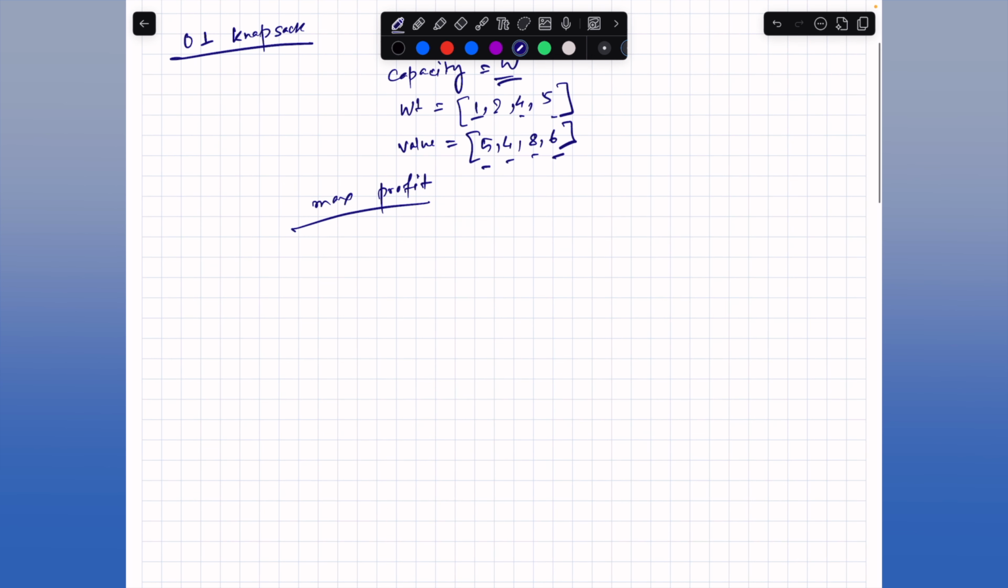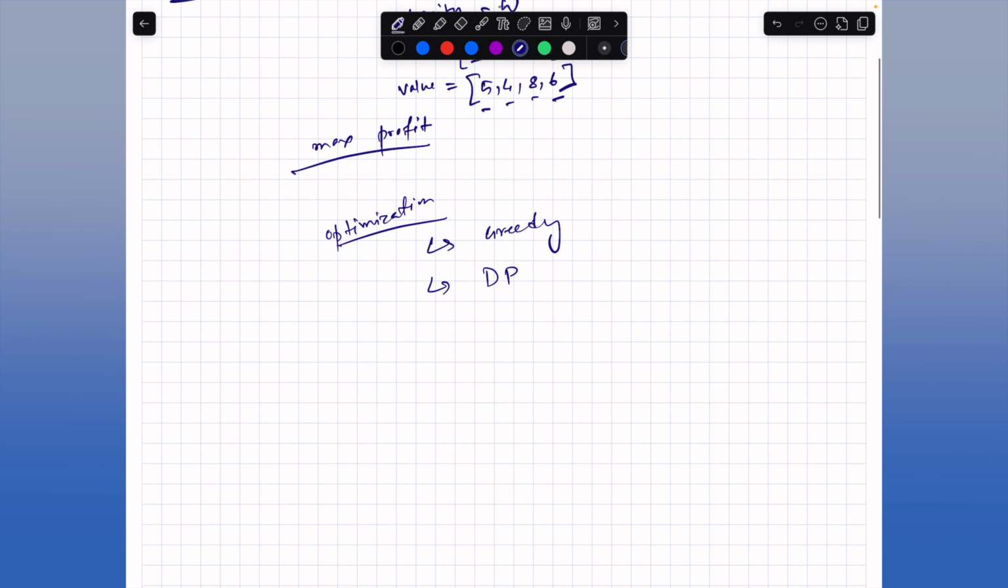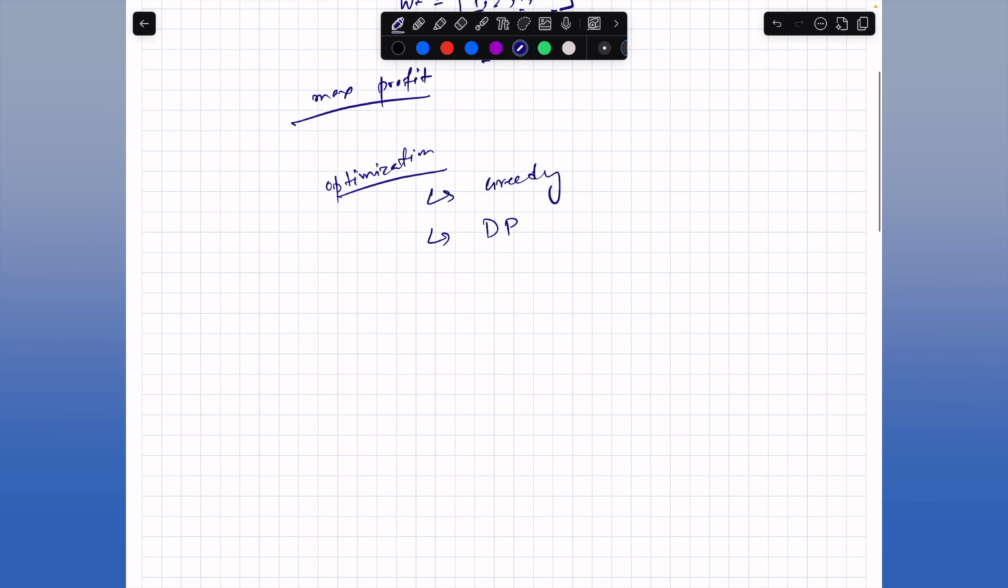Looking at the problem, it almost looks like an optimization problem, because we need to find the maximum profit or maximum value. Whenever we have optimization problems, which algorithms come to our mind? Either we can go with greedy, or we can go with dynamic programming. So let's check whether we can proceed with greedy or not.